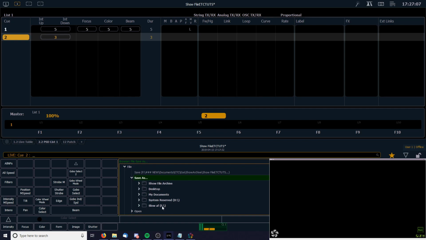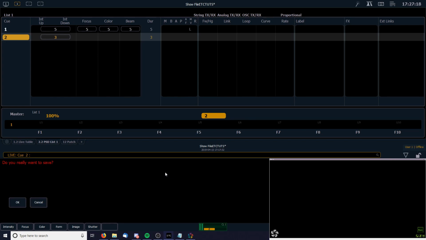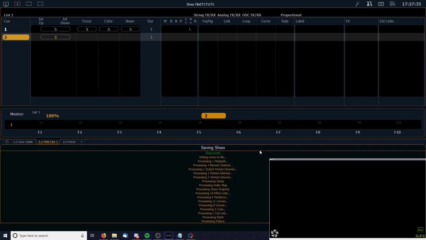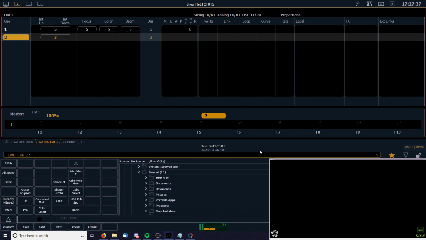I'm going to save it to the root directory for my drive now. Double click on the folder you want to save your file in, then click OK. Now enter the name you want to give your show file, and then press enter. This will save the show file to the disk.